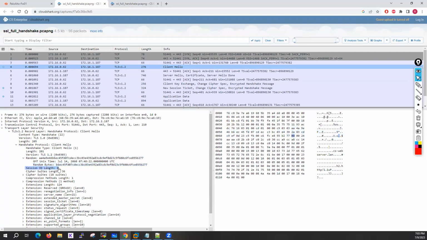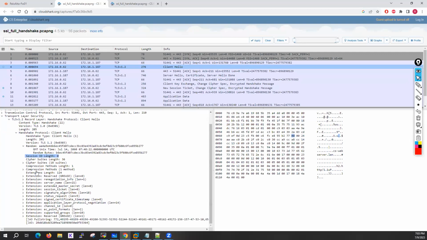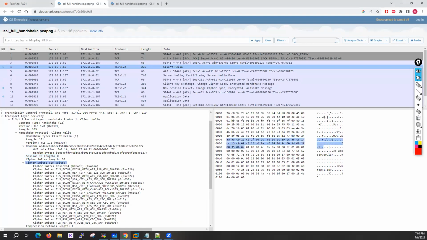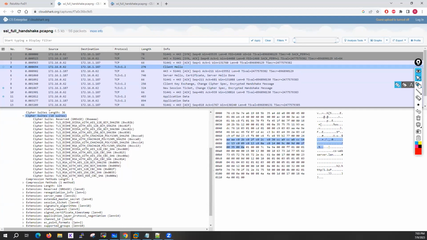Then we have a session ID. Length is 0 and session ID is also 0. After that, they will exchange around 36 cipher suites, which means they will exchange the encryption, hashing and authentication methods here. If I open the cipher suites, you can see this is the combination. In the first one, they want to use ECDHE, the elliptic curve Diffie-Hellman algorithm, with AES 128 GCM as the encryption algorithm and SHA-256 as the hashing algorithm.